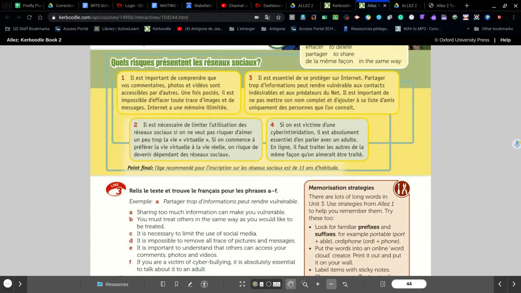Exercise number 3, page 44. You need to find in the text the French for the phrases you have from A to F. Pause the video for you to do that now.